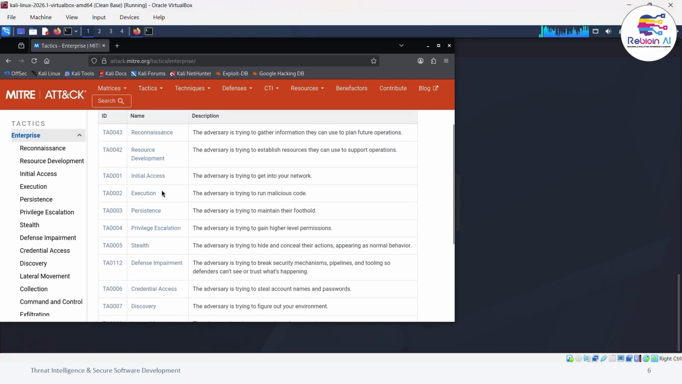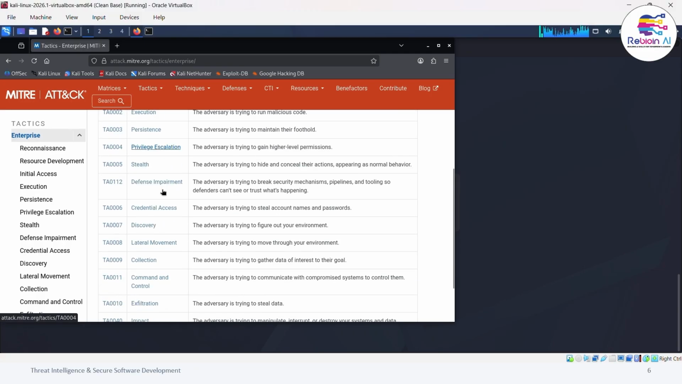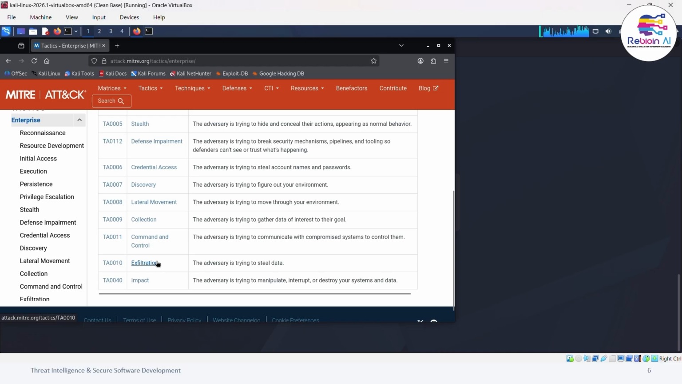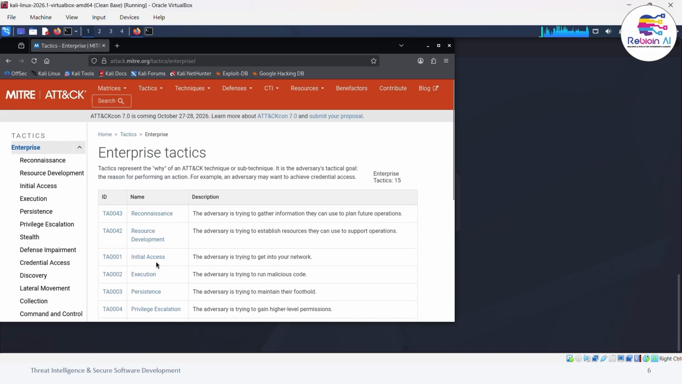Now, let's see. Exfiltration means they are trying to get stolen data out. Think of these tactics as the chapter titles in our burglar techniques book. Let's just click on this Initial Access.